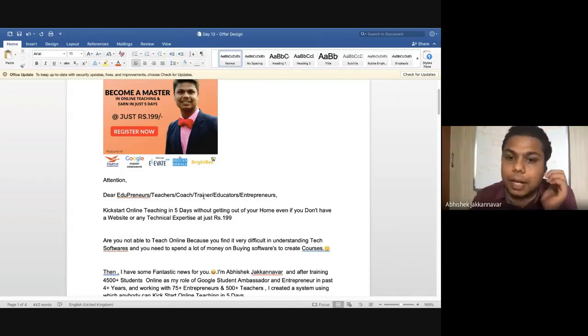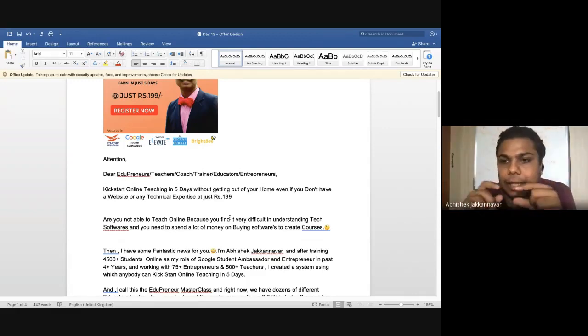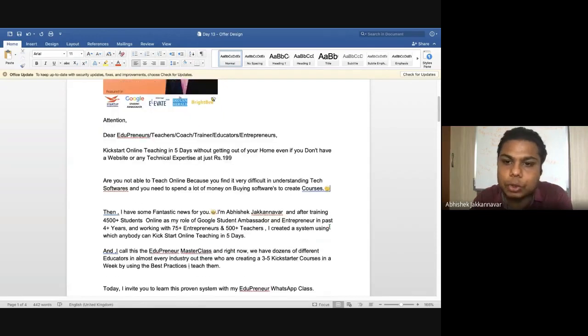What is the final touch? Make sure that wherever you have some seed statements which have an emotion, add some kind of emojis to that. For example, are you not able to teach online because you find it very difficult to understand tech softwares and you have to spend a lot of money on buying softwares? This is basically a confusion state. So what I did, I just added a confusion emoji here.